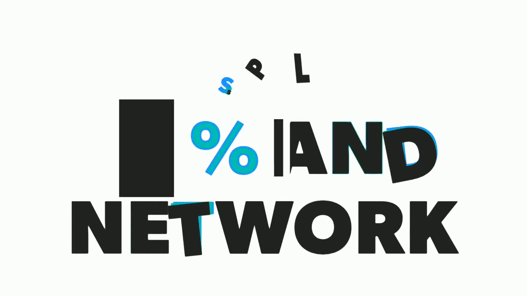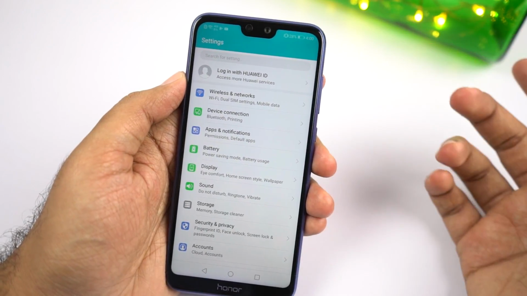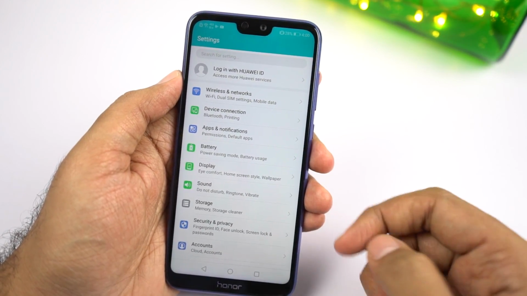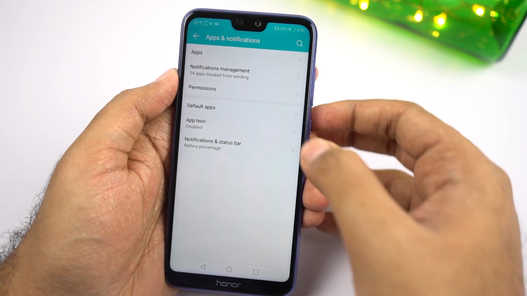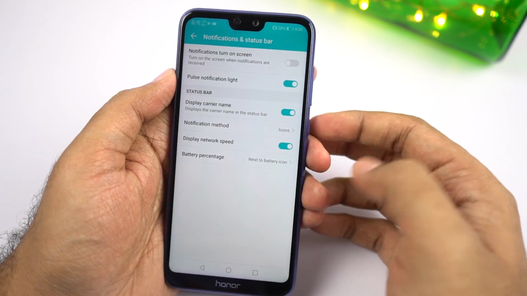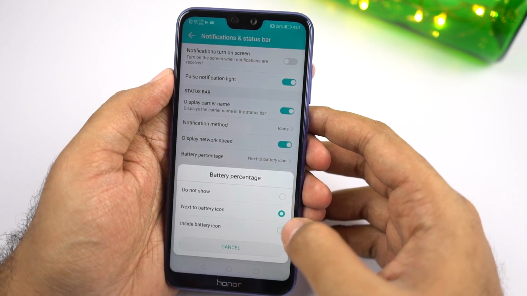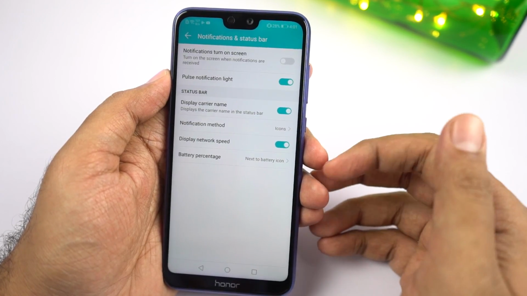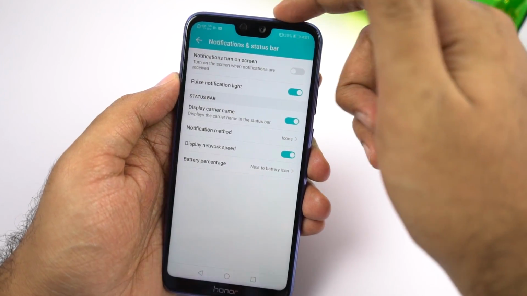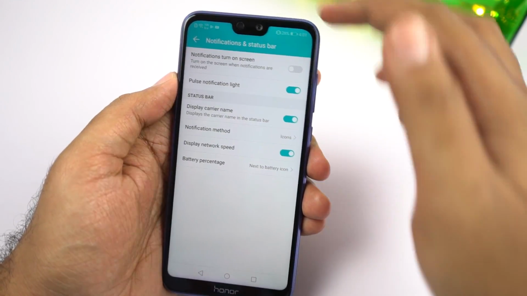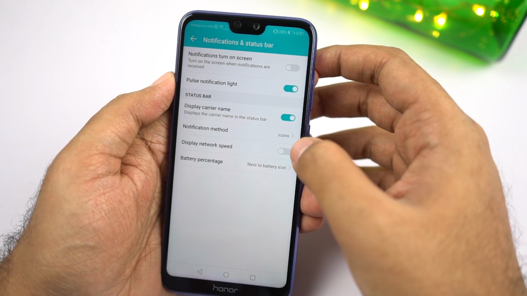Now for some more quick tips, if you want to display the battery percentage and network speed on the status bar, you need to go to settings, then select app and notification. Now select notification and status bar. From here select battery percentage, then select next to battery icon. Once you do that, you can see the battery percentage beside the battery icon. And if you want to display the network speed over here, enable this toggle.